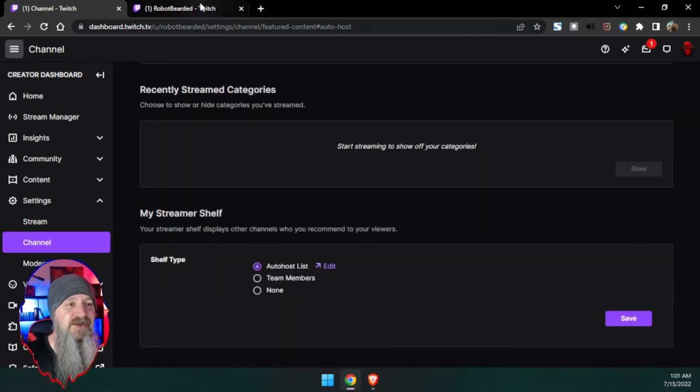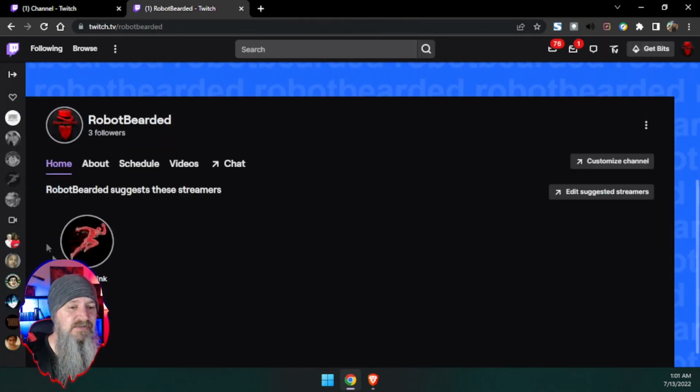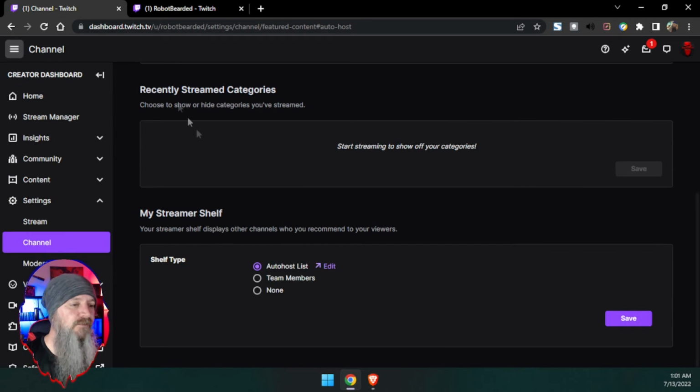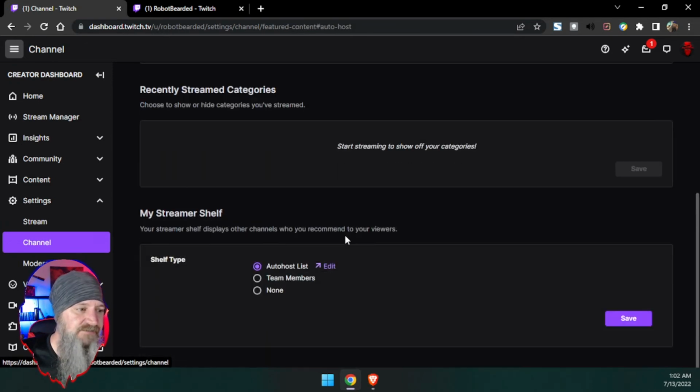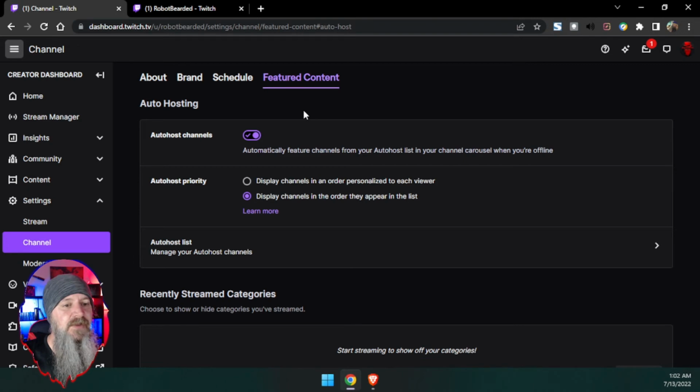The streamer shelf, that is this thing here where it shows who I suggest. That's my streamer shelf, and those little sections are called shelves. Now you know. It can be your auto host list, your team members, or disabled completely. If you're not on a team, leave it on auto host. And then again, there's an edit, and that takes you back into your auto host list that we got up here. But just make sure you save after everything you do. Save there. And now we're done with that.